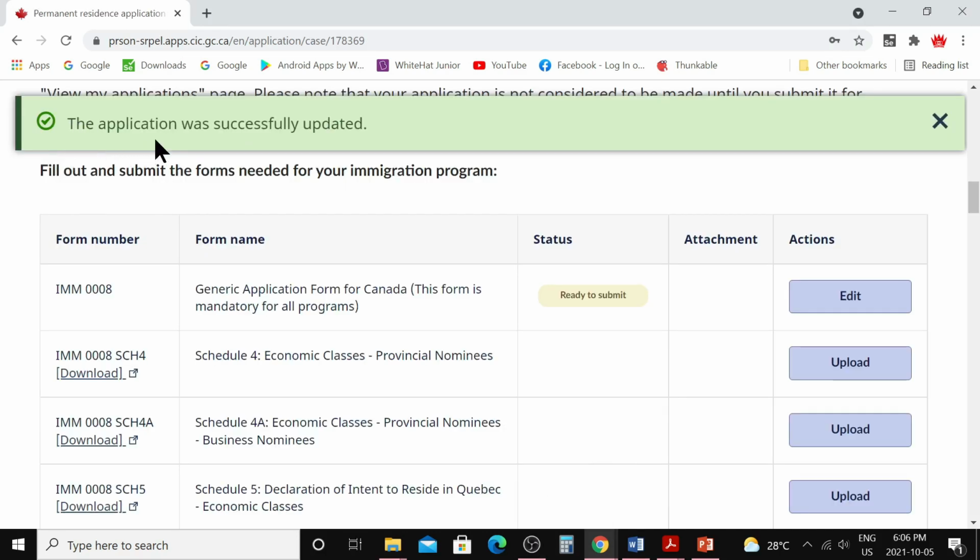Here you can see the application was successfully updated, meaning your IMM 0008 is ready to submit. It is done. If you want to edit something, you can click on edit and you can do that. Otherwise, your form is completed. You do not need to sign this form by hand or online, because when you submit the application, it will ask you to sign the application electronically and it will cover the whole application.